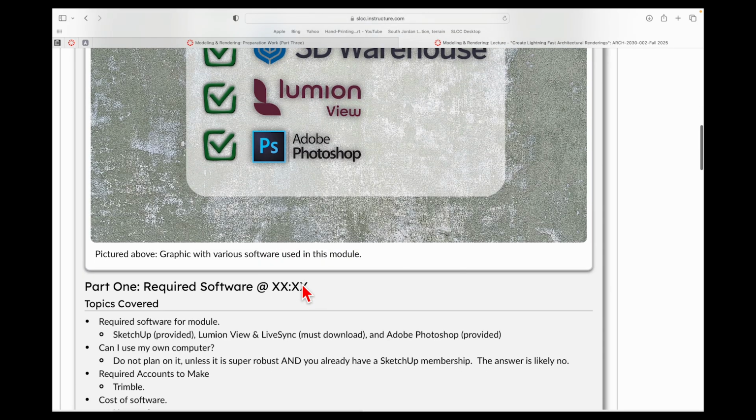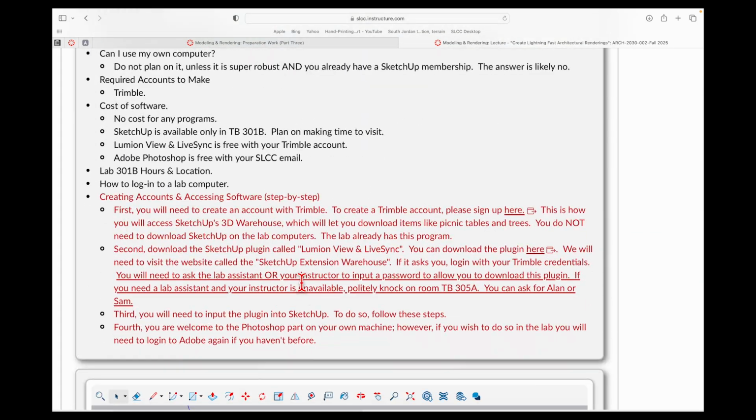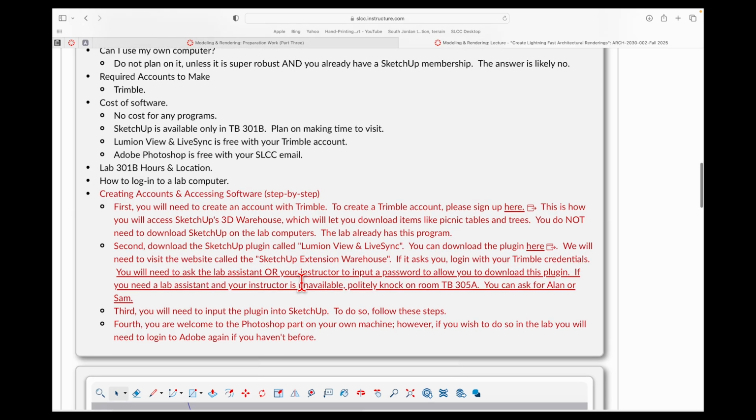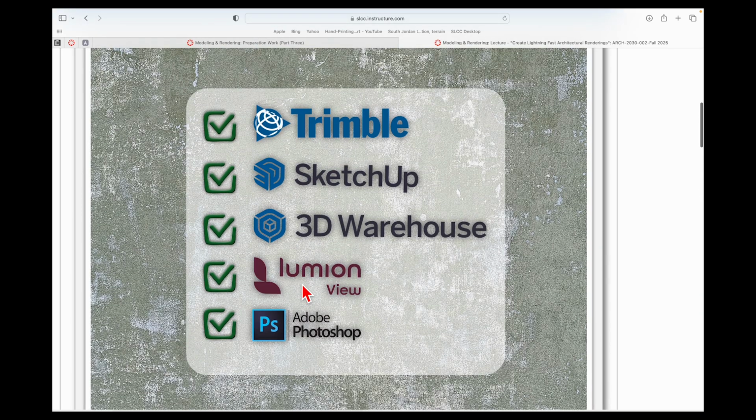So that's what part one entails, and I have all the links down here, and a few things that are super important I want to review with you is that this module will have to be completed in the computer lab on campus unless you have access to SketchUp on your personal computer, which can be quite tricky. So SketchUp can be expensive, and it's best practice to use 301B, that's our architecture computer lab here on the Taylorsville campus of Salt Lake Community College. So please make sure you're completing that there. SketchUp is already installed. However, you will need to download Lumion View. And to do that, you'll have to make a Trimble account.